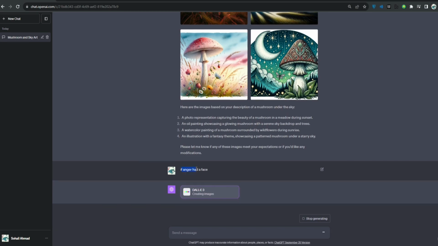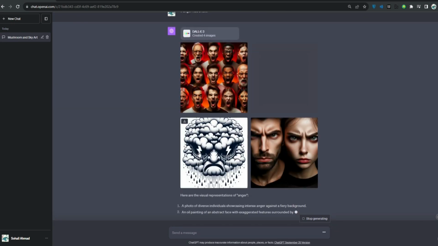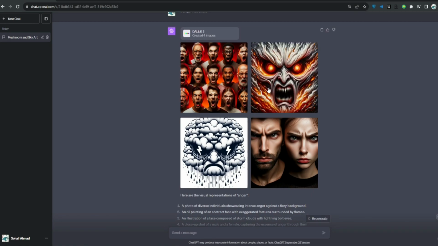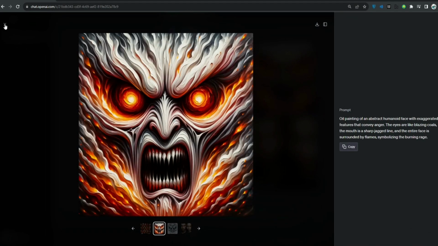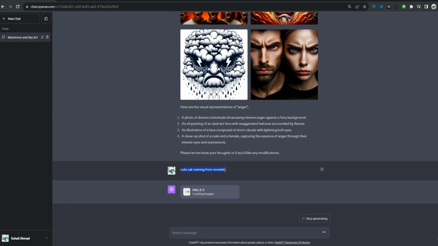So it's not just generating images for you. Actually, you can have a friendly conversation with ChatGPT itself and it will understand your concerns and try to generate visuals for you. What is this? That's nice. So let's try it once more. Cute cat running from monster. I'm not taking care of my word choice because I know ChatGPT will take care of it.